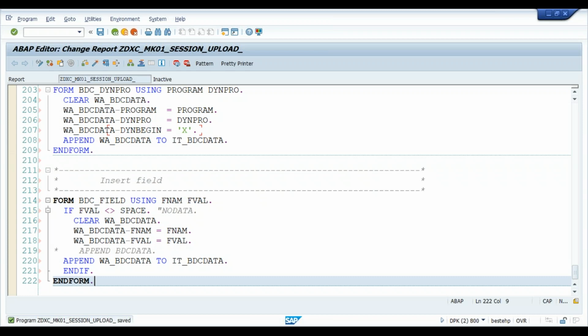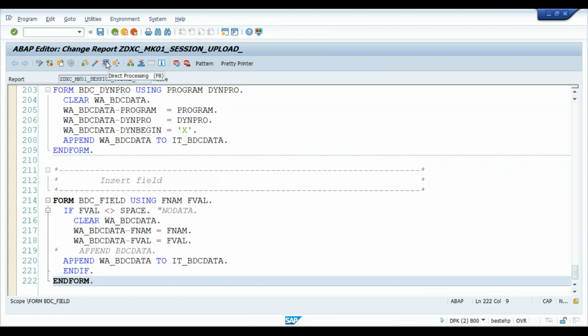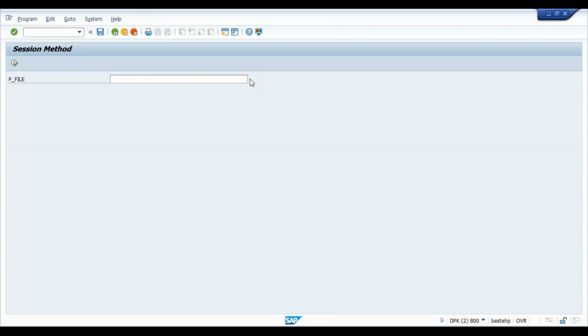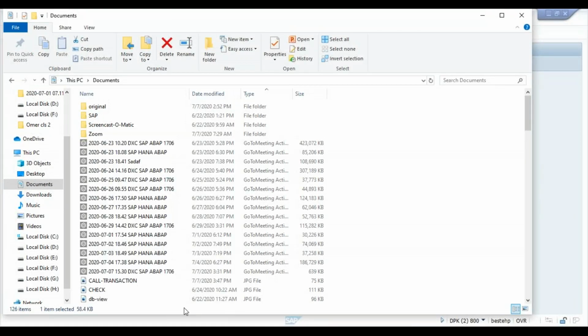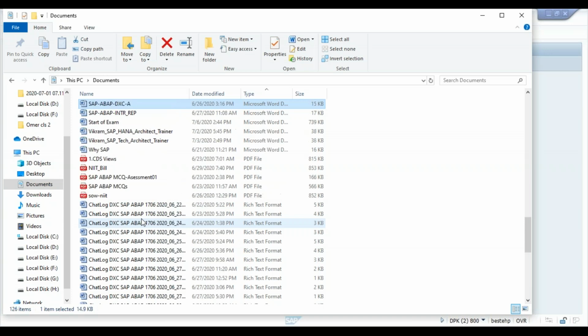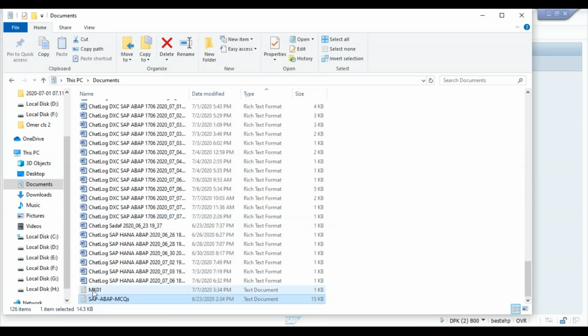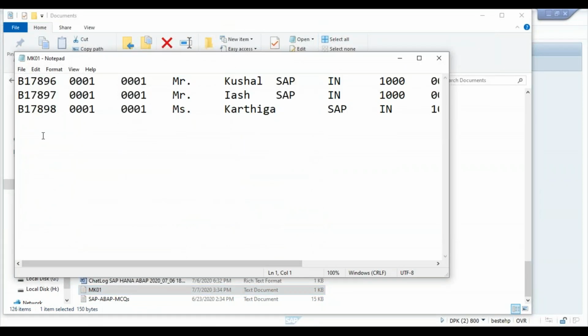So we have the standard forms. Now here we'll go ahead with this, and we'll execute. Okay, we need to give the file name. The file name you have to pass, right? Let me first change the file name, because the data that we have in the file has already been uploaded. So let me change that. Yeah, this is the MK0, right? So let me change this as something like C.